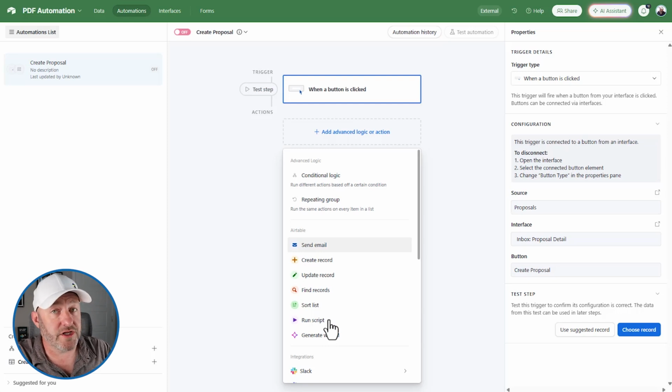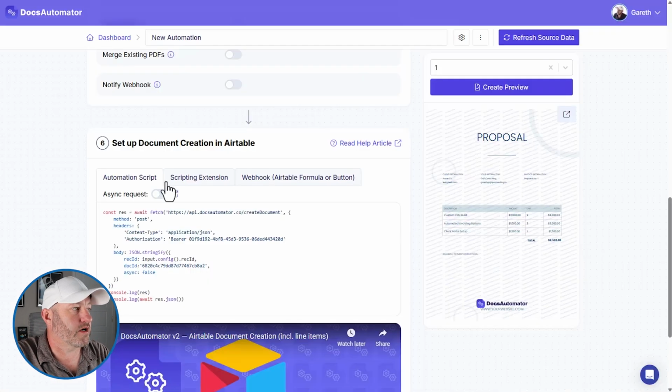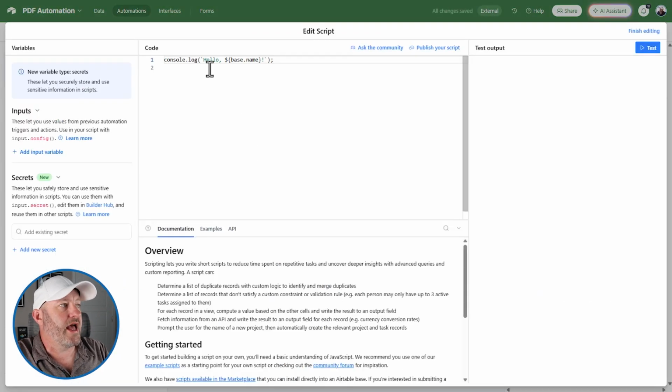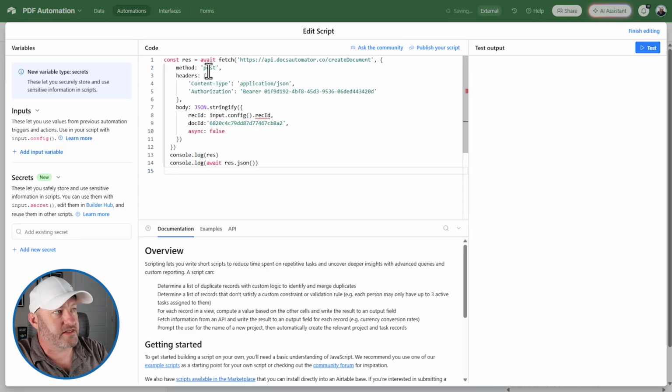This is not your only option. You have other ways to perform the automation, which you can explore back on DocsAutomator. There's an extension, there's a webhook, so you have other options. But my preferred method is to just run that quick script, drop that in, and all I have to do is highlight this and paste the script in.